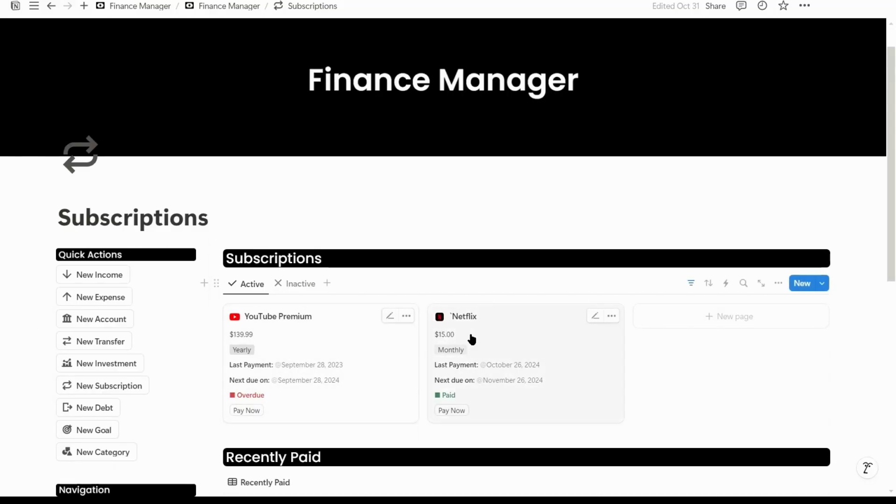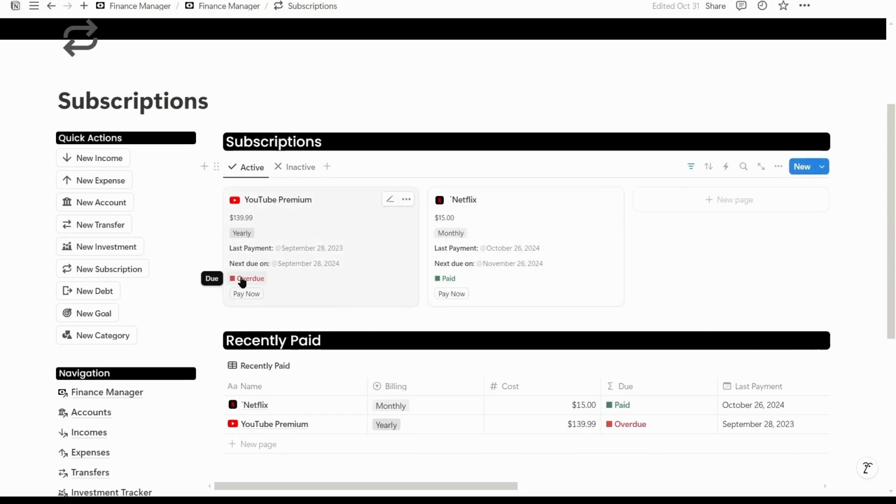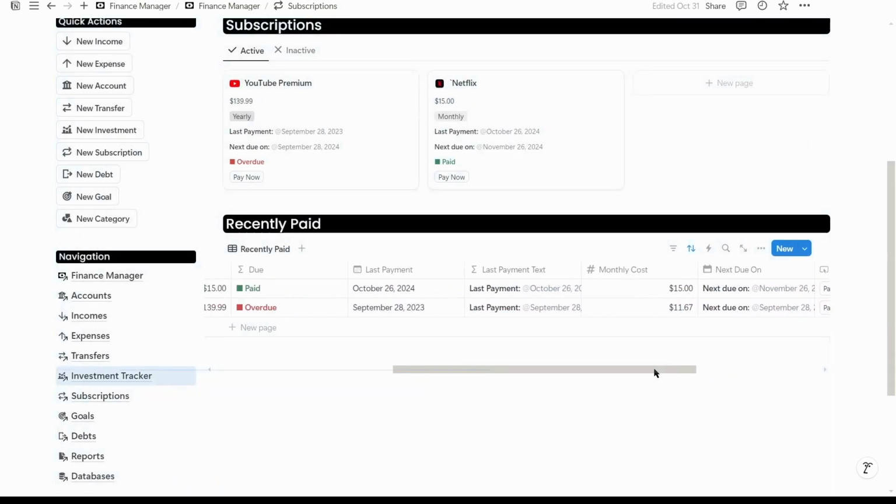Now let's check out the subscription tracker. So these are the subscriptions. It will show you if it's overdue or already paid, and you can also see the last payment date and the next due date as well. You can create monthly or yearly subscriptions, and here is the database of all your subscriptions.